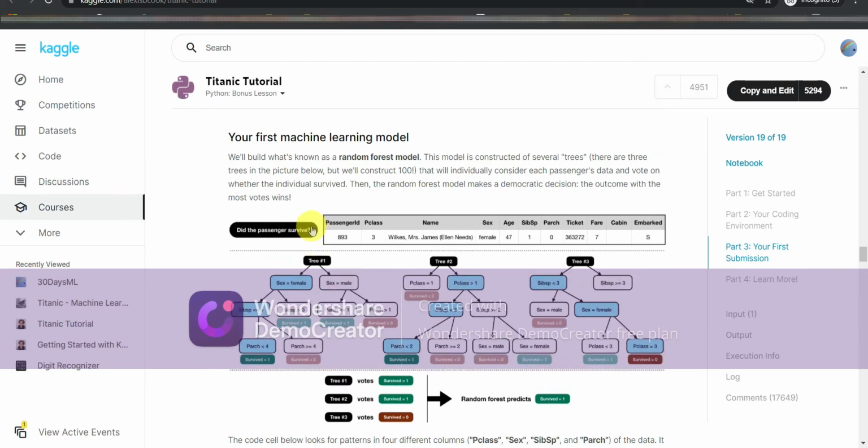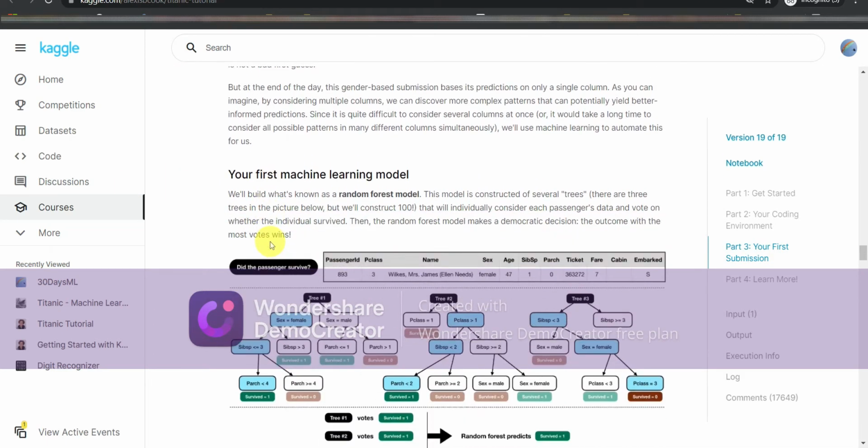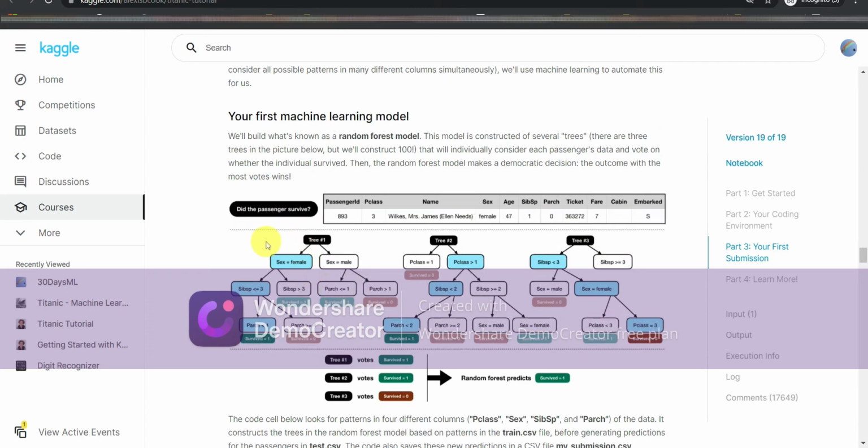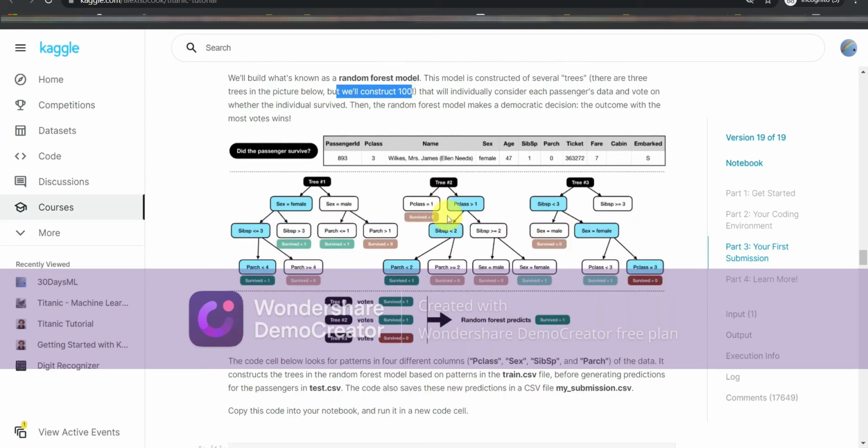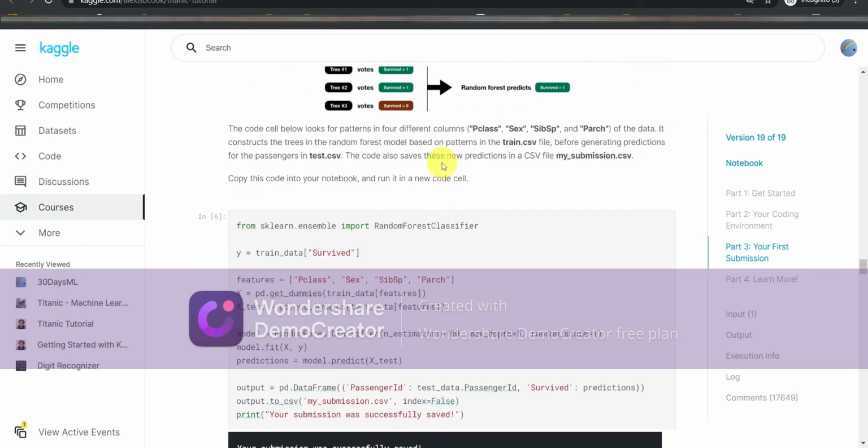So now here we'll be building a random forest model to predict the outcome, basically which tree wins. The model is constructed of several trees. The picture shows three of the trees, and we'll be creating 100. We'll not get into the details. Over here we are just considering these four columns to find the pattern.